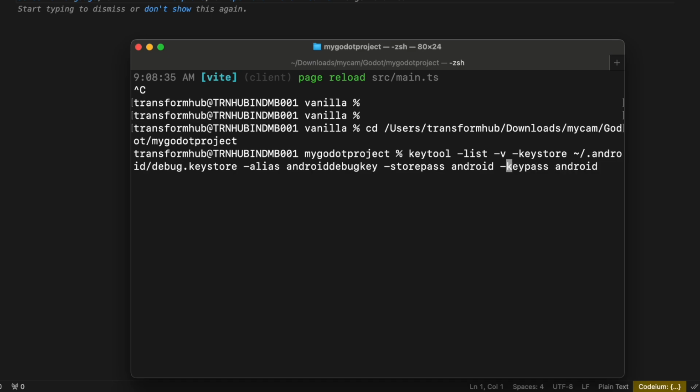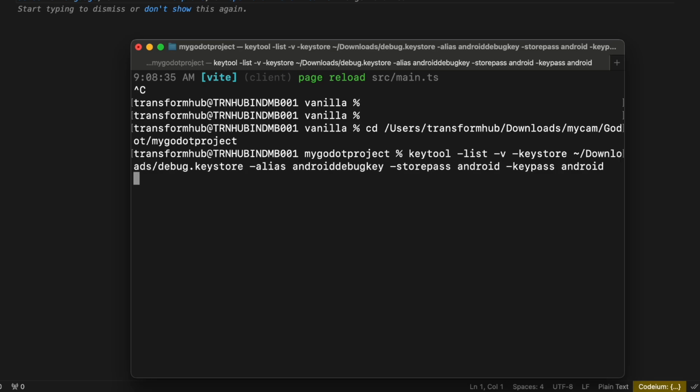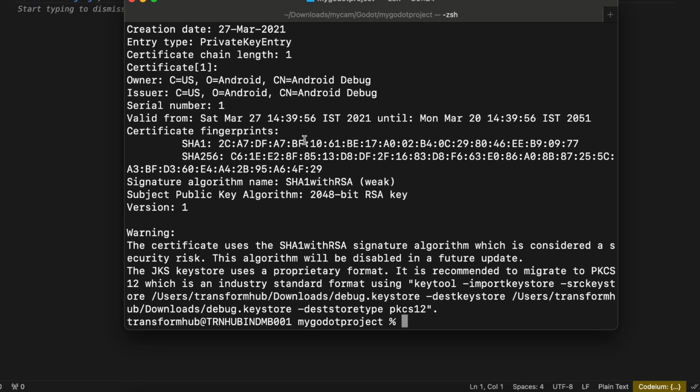Now for me, this particular debug key store is not inside the .android folder. By default it is in the .android folder for macOS, but I have changed it to my downloads folder just for easy access. So I will change that, and I'll click on this, then it will generate the SHA-1 for me. So here you can see it has generated this SHA-1. I'll just copy this.